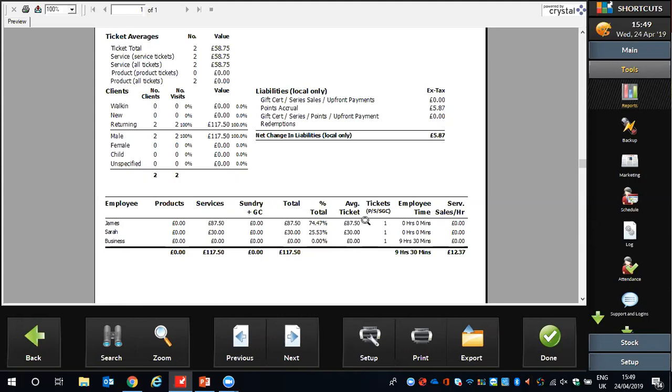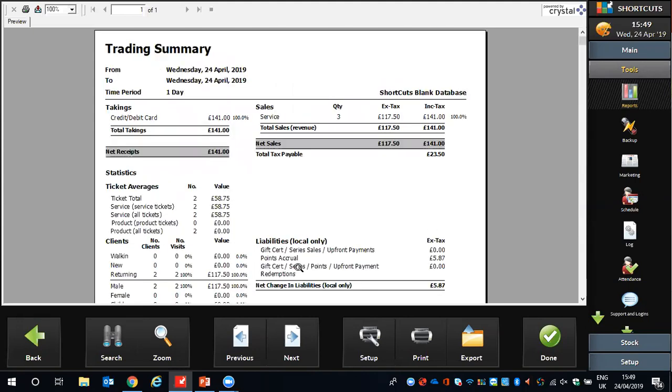Okay, the average ticket, again, ladies and gents, that is a transaction. Each transaction is referred to as a ticket. And we can see on the right-hand side the employee time. So if you've set their schedule out, how often and how long they were rostered for. Okay, so this is a fantastic report we should be looking at daily, or at least every time we cash up. And this is our trading summary. And like I said, all of our reports can be exported and they can also be printed.